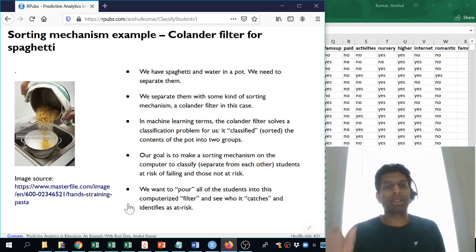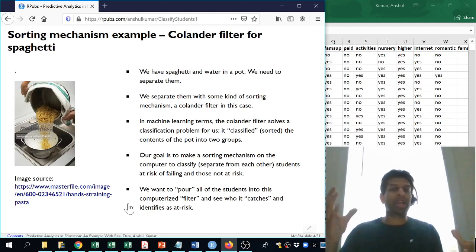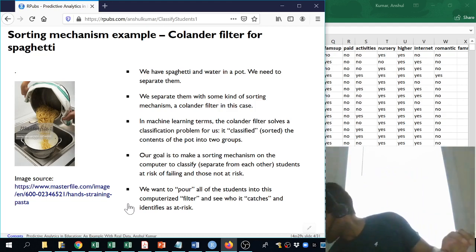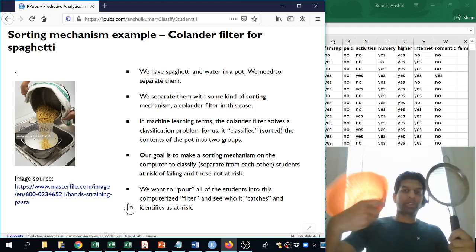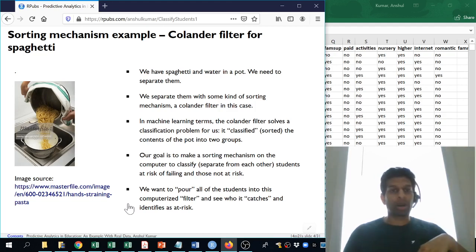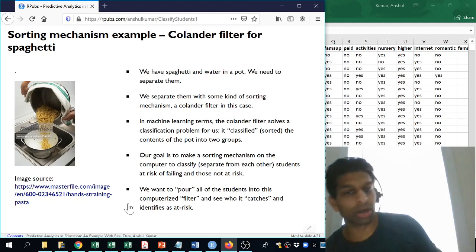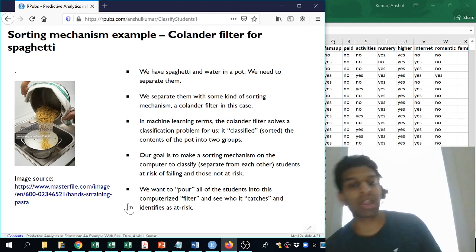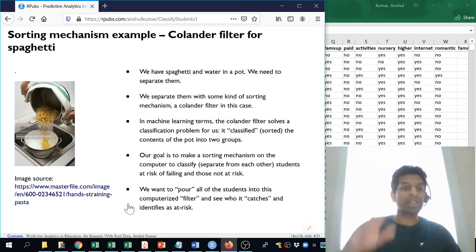So I'll start with a silly example that I like. Imagine you've made spaghetti, and so in your cooking pot, you've got some spaghetti and some water, and you need to separate them. So what you'll probably use is some kind of filter or colander, right, to pour everything in, and that'll separate the spaghetti from the water. And in machine learning terms or predictive analytic terms, what we're doing in that situation is we're separating or classifying the spaghetti and the water into two separate groups.